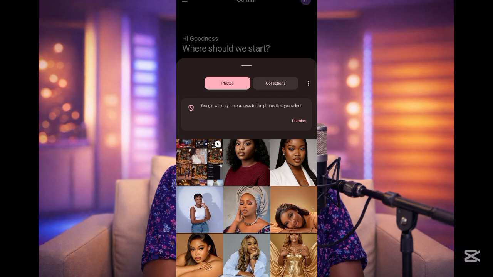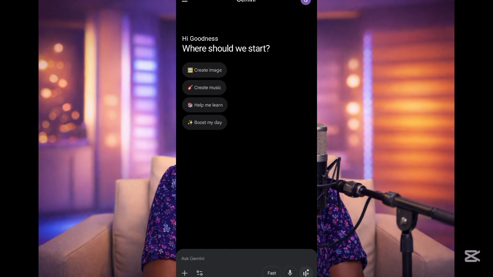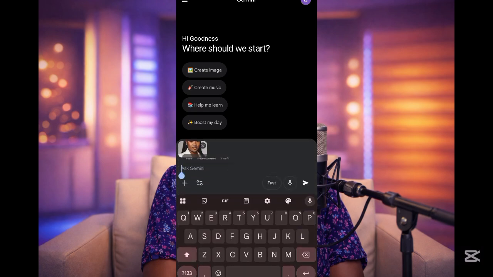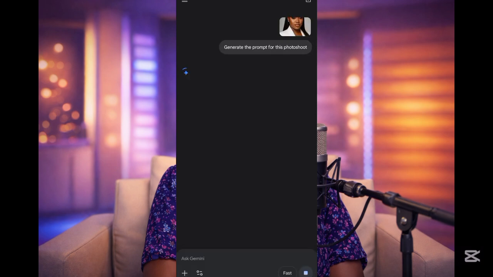So I'm going to be taking this one that we just generated. Okay, we tap on done. Then you're going to be asking Gemini. Okay, you ask Gemini to generate the prompt for this photo shoot. Once you have asked it to do this, you click on create and it's going to generate the prompt for this photo shoot.